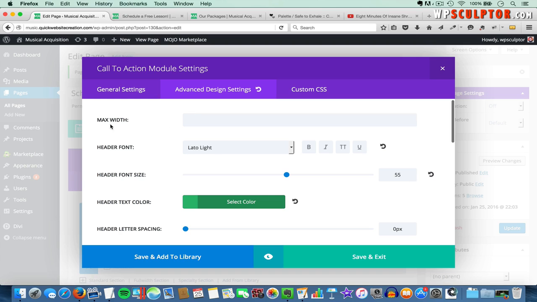And then right here at the top, we have this max width option, and this is referring to the max width of the call to action module. Now, by default, it will just take on whatever the default setting is for your entire website layout max width. And if you remember earlier, ours is 1080 pixels by default, and that's what we left it at.